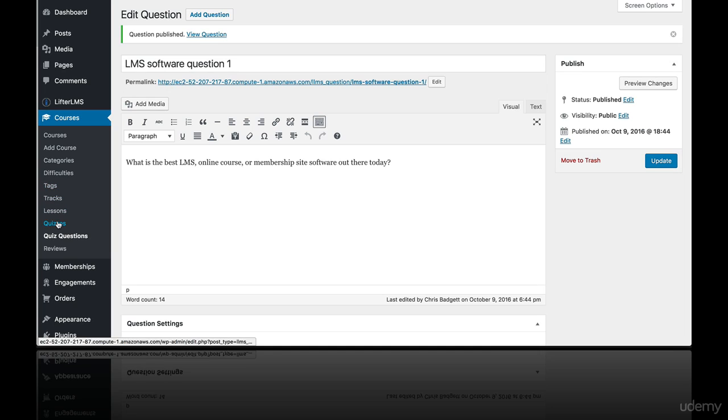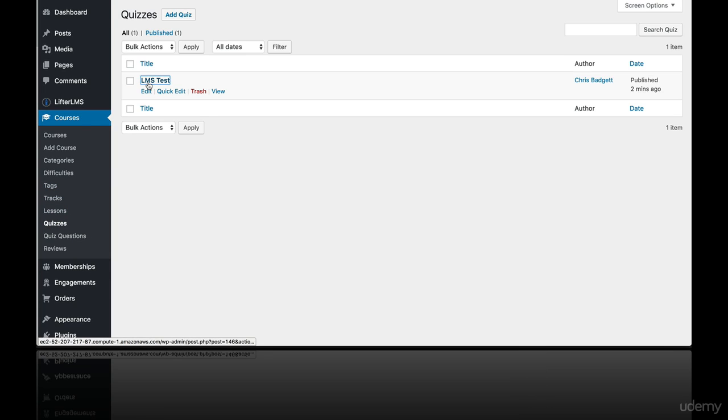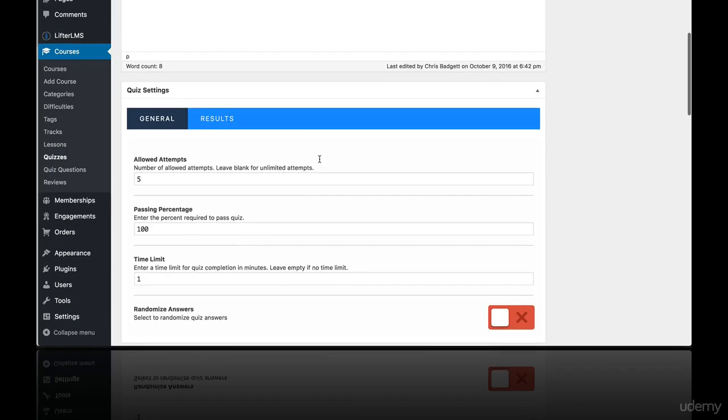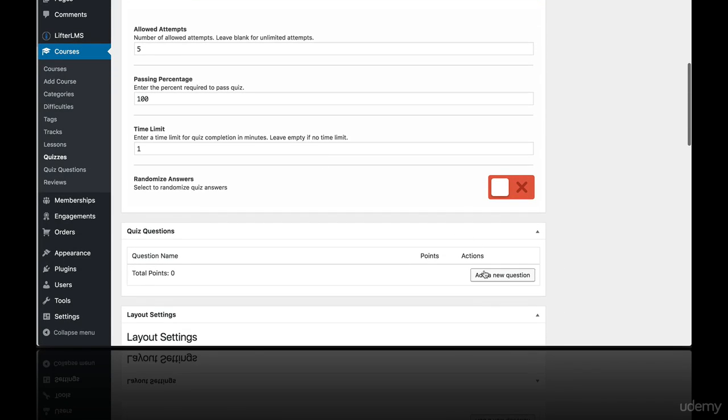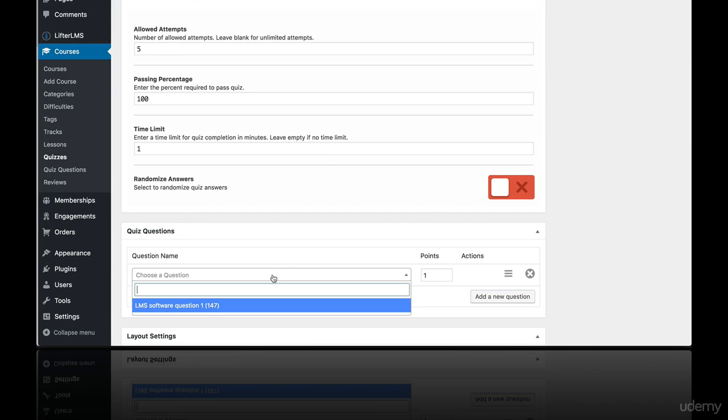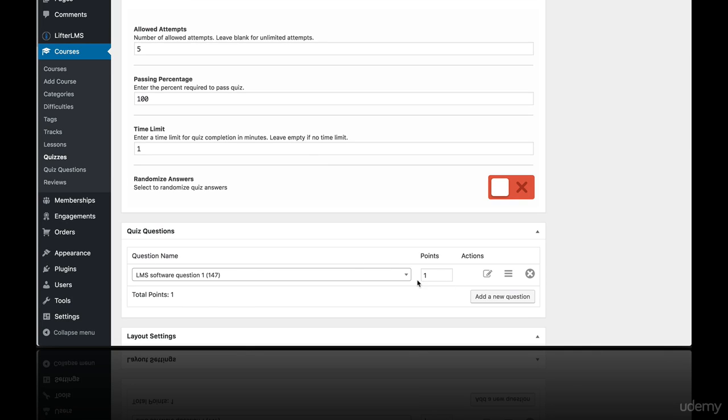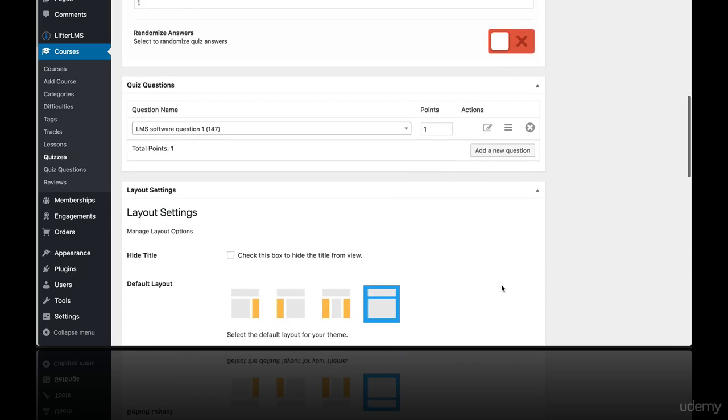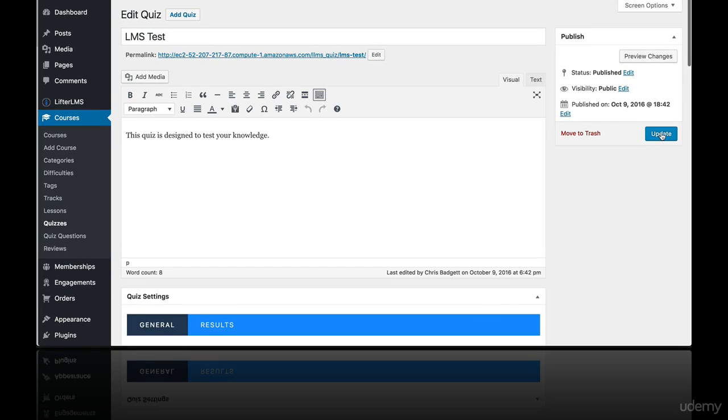And if we go back to our quizzes, you can see in the LMS test that we want to add a quiz question. So let's add that one, LMS software question 1. And we'll just weight it with 1 point. And we're going to hit update.